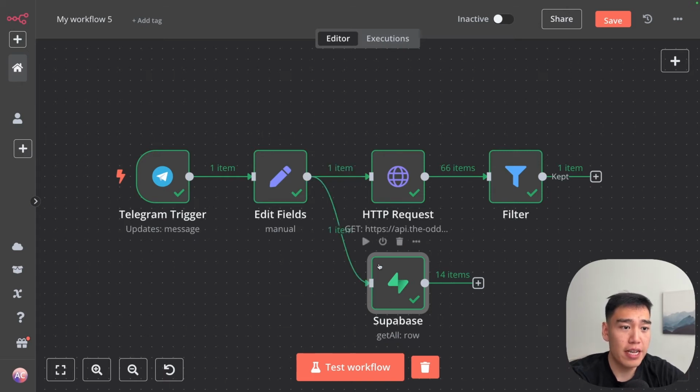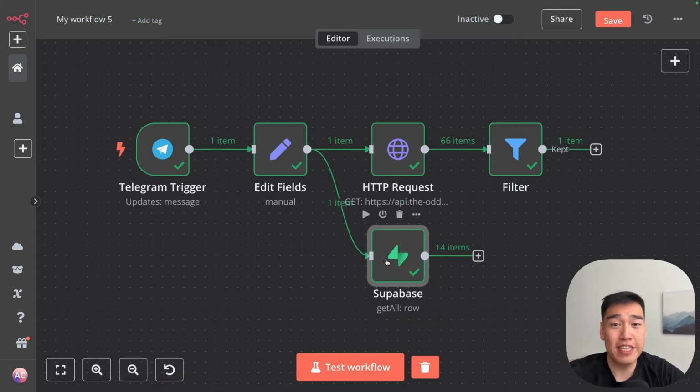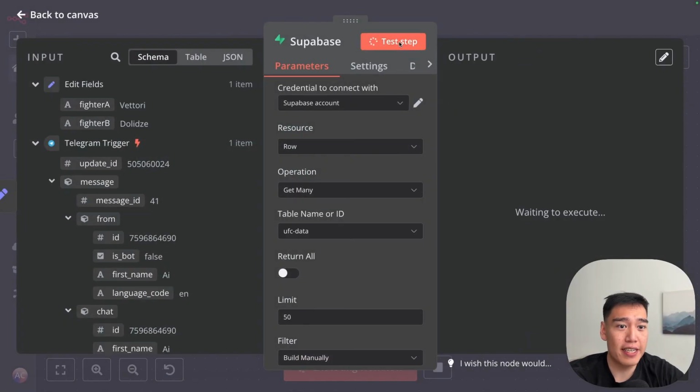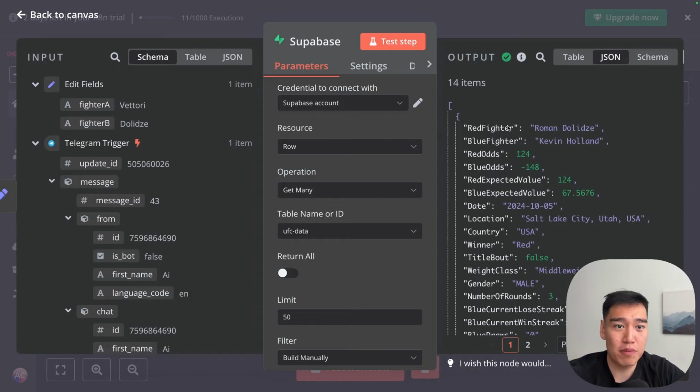And then next, what we want to do is make sure that the Supabase node is connected to our edit fields. So this will be its own separate workflow you can think of. And then this will be our second workflow. So this is getting all the odds data. Below this, we're getting all the historical data. And then double clicking into here, let's go ahead and test this step. And then now after testing the step, we can see that for the output, we get 14 separate rows that contain either Dolice or Vettori.